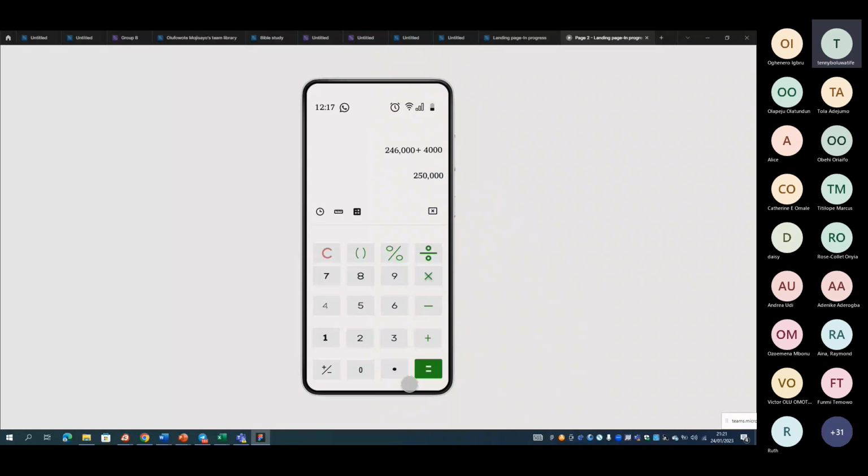Okay, I finally found the calculator. It was a minimal design. So yeah, you see that if I click on this equals to, it is highlighting this 250.